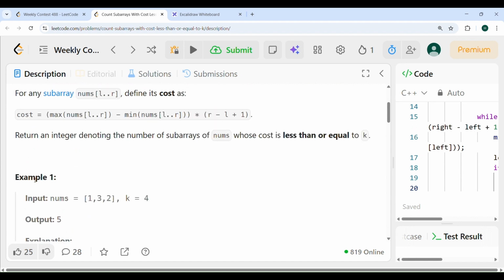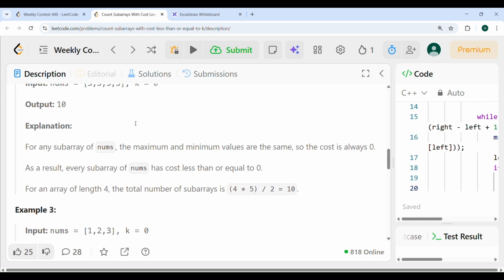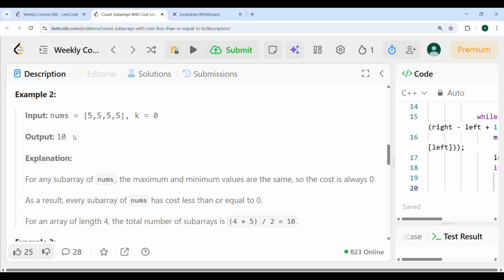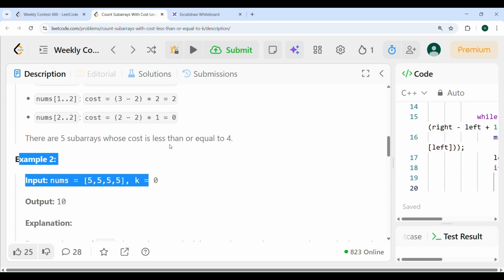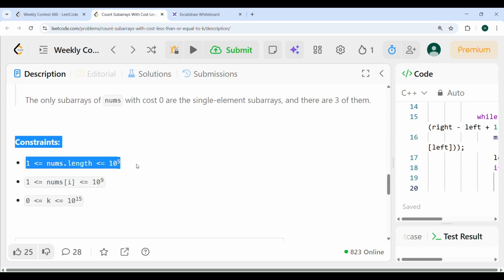So I hope the test case and the problem statement are clear to you. So let's look at how things will work in this. Let's first look at the constraints as well. There are a few more test cases given to you; you can look at those. Let's look at the constraints given to us. The constraint is nums.length is up to 1e5.